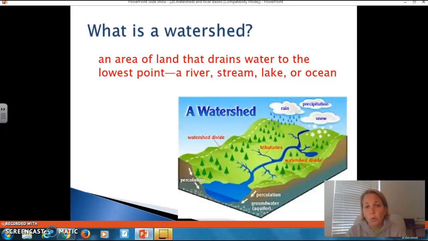So we have to talk about this word watershed. It's an area of land that drains water to the lowest point. If you think about things going down into a funnel, it would drain down into the funnel. So a river, a stream, a lake, or an ocean.